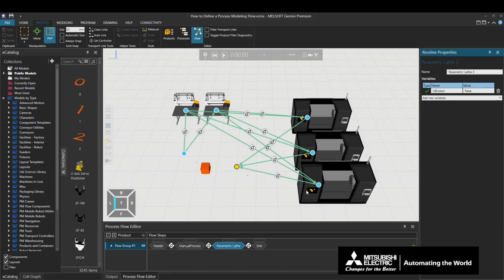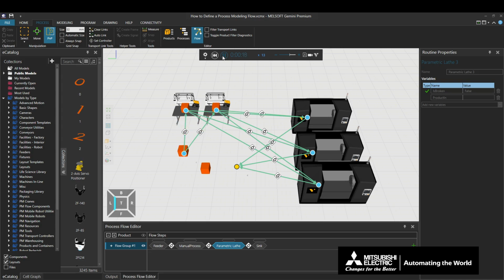After doing this, play the simulation. As the processes Parametric Lathe 2 and Parametric Lathe 3 are not part of the process flow, the products will no longer flow to them.